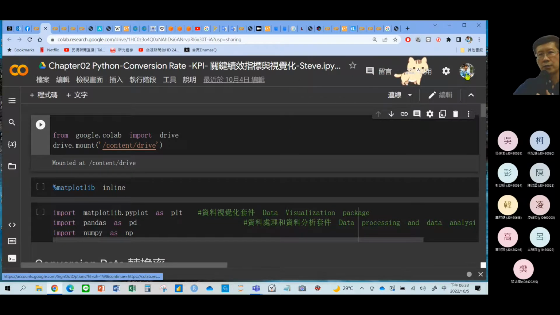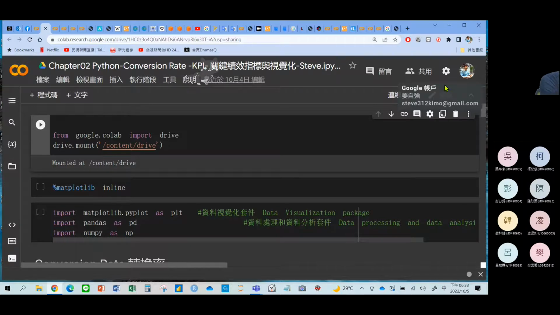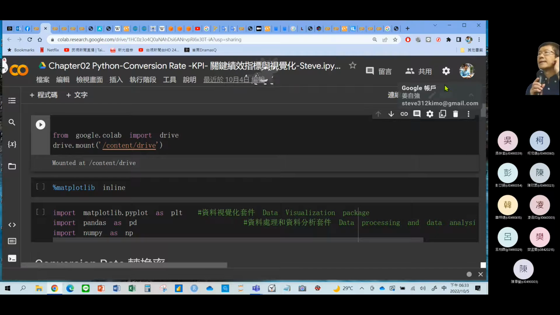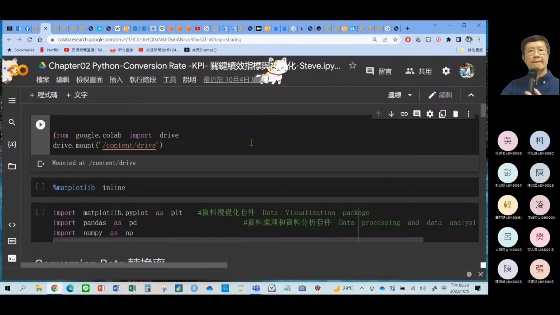First, you have to log in with your Google account. Okay. 好，都跟上进度了吗？还没有的请举手。If you are not ready, please raise your hand and let me know.